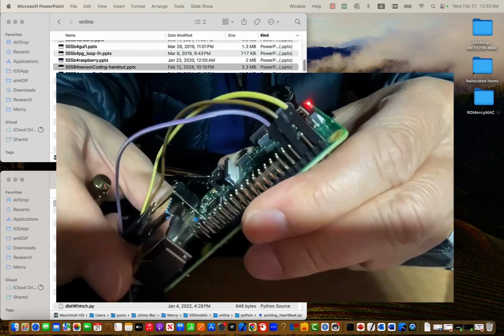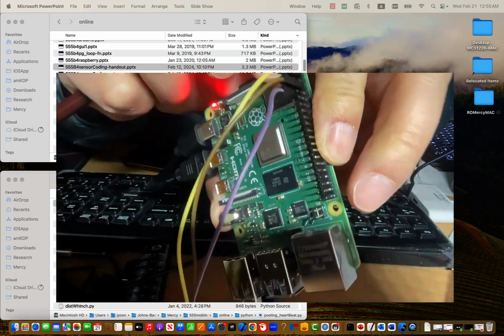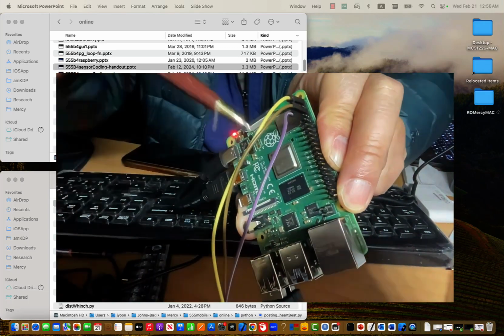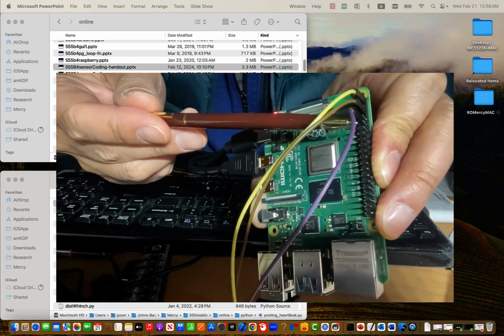And if you want to see a little bit from the side, then this one is the signal.